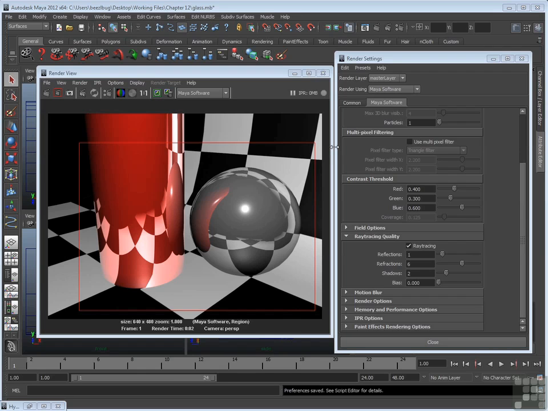In a prior video, I discussed how to activate ray tracing in the render settings window. I brought back the scene that has the glass and the sphere that are reflective, and this is saved in the Chapter 12 folder, and it's called glass.mb. In that case, the glass surface and the sphere surface are reflecting each other because ray tracing is turned on.